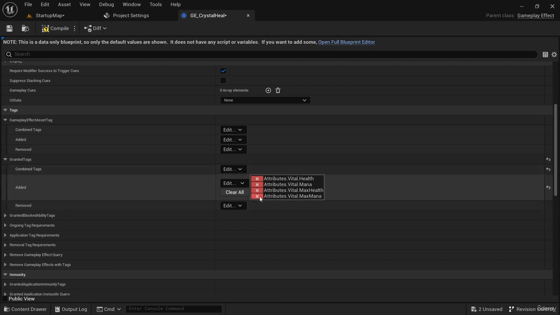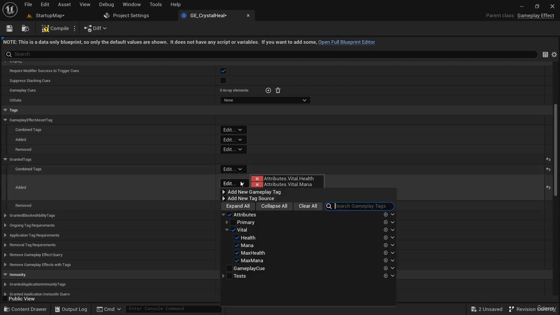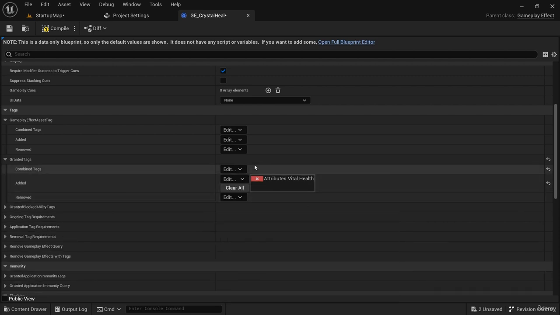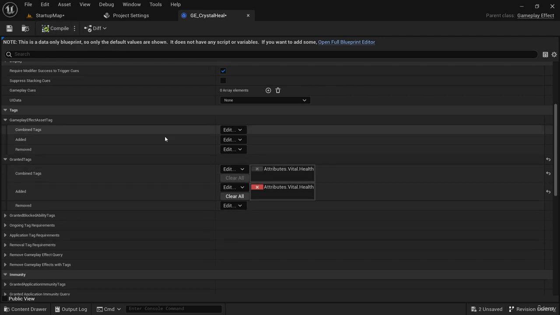And of course, we can hit the X here to remove them, or we can expand the dropdown and just uncheck those checkboxes. And that does the same thing. It also removes them. So we've added attributes vital health to the granted tags. Now, as soon as I compile, watch the combined tags here. I'm going to hit compile, and now we see that all of the tags we added to the added section are now in combined tags.